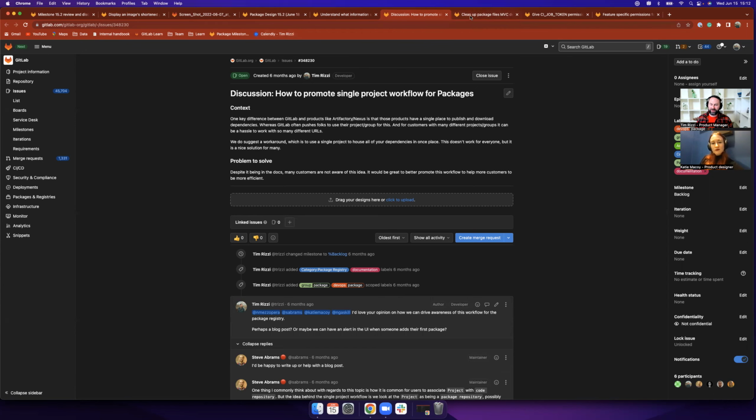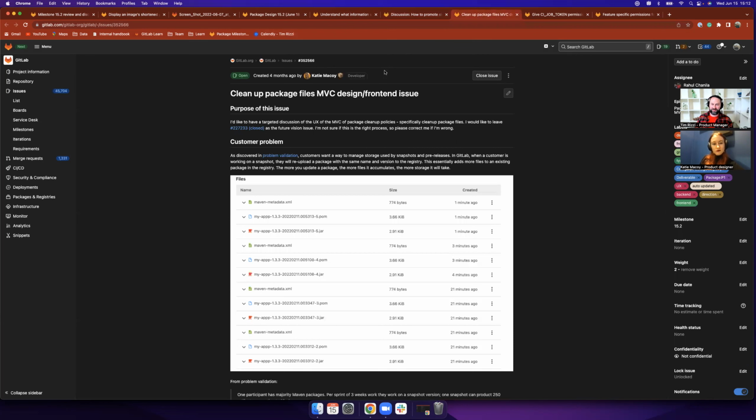I would just like to highlight a couple of issues. The first one is in 15.2, we plan on releasing the MVC of Package Cleanup policies. So when you publish Maven or NuGet packages, it's possible to publish many duplicate files, and there's no easy way for you to programmatically delete these. So the MVC of the cleanup policy will allow you to set a maximum number of duplicate package files to keep, and the rest will be deleted. So very excited for this to help you manage your storage and also just make the user interface easier to use.